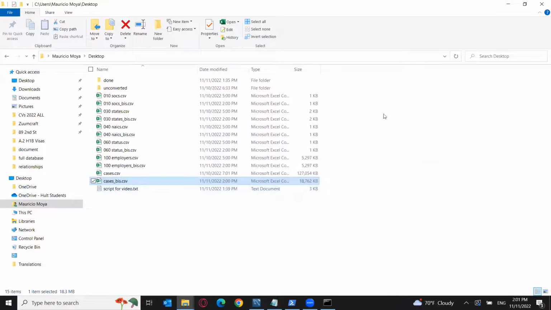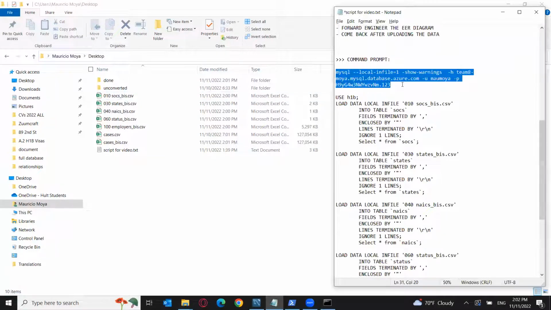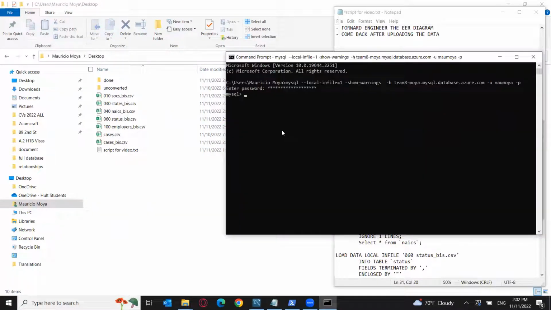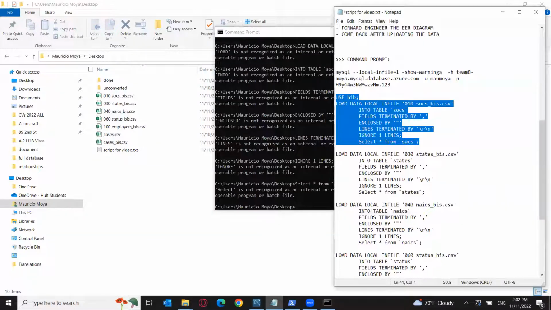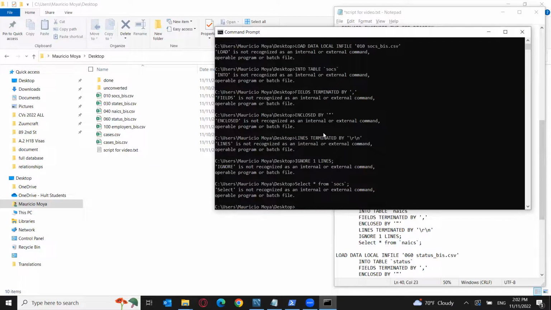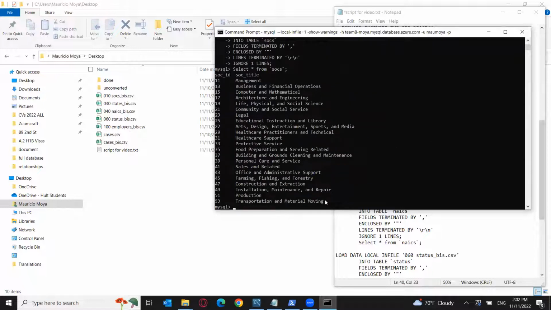Now we're ready to load the transformed document, and we're going to use the following code here to log in to the server, SQL Server, using command prompt. Now we are using MySQL through command prompt. Let's load the first table, which is SOX. Let's log in again. There you go. Now the data has been uploaded.